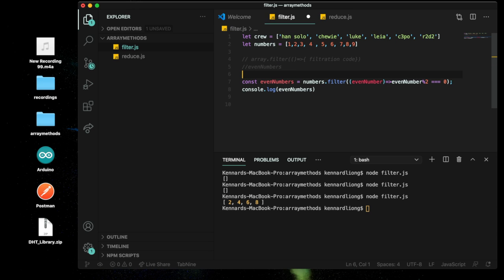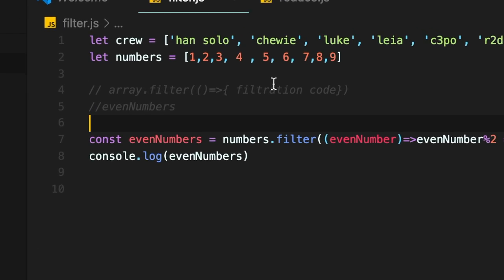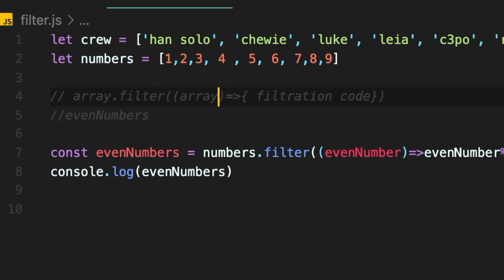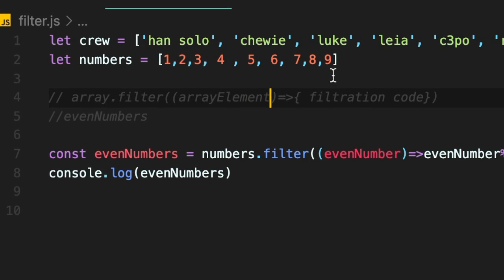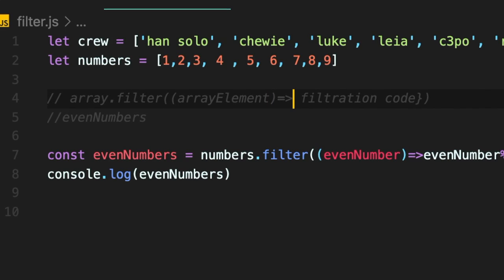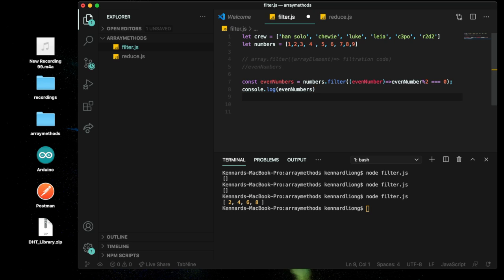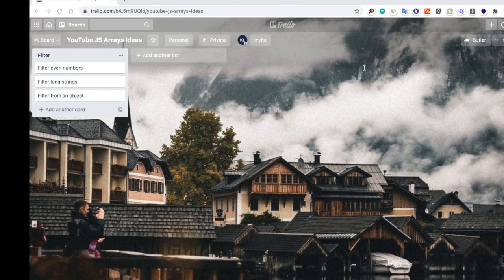So actually, instead of doing this, I'm just going to re-update this. You're supposed to put array.filter and the array element still, but instead of using curly braces, you're just supposed to leave it like that, and that's it. So you can see it prints out 2, 4, 6, and 8, which are the only even numbers in here.